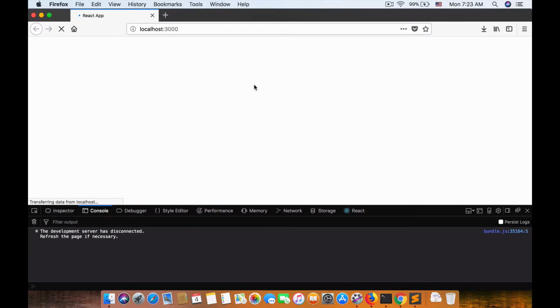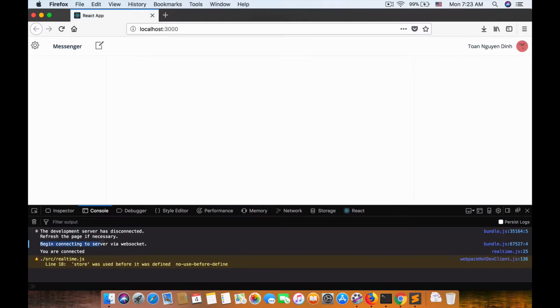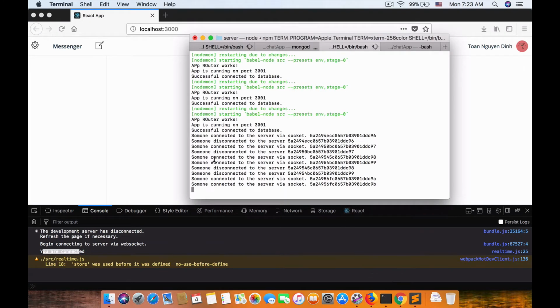Now the app should be refreshed, and the first method we are trying is connecting to the server with WebSocket, and the next, you are connected, and this is a method on our client, and the same thing we got on the server: someone connected with socket.